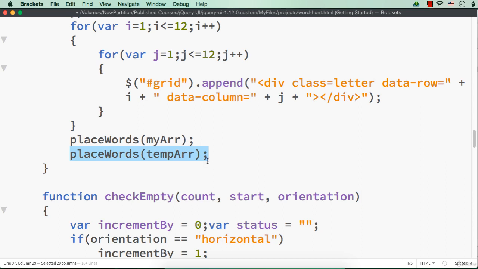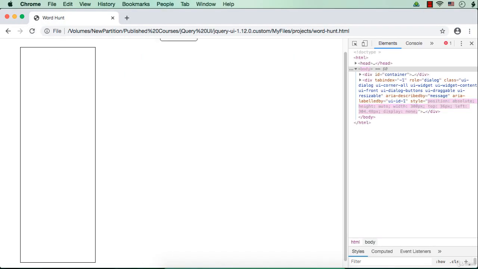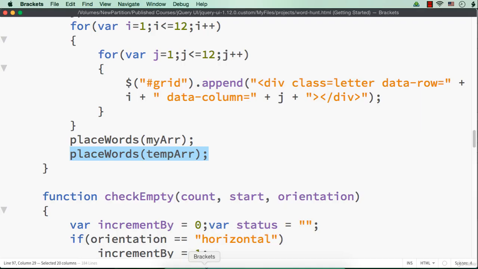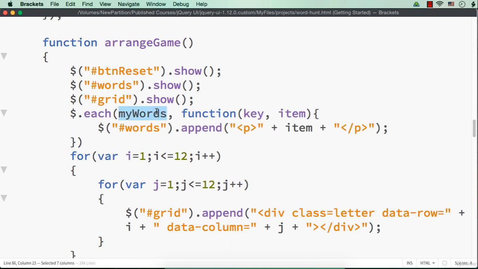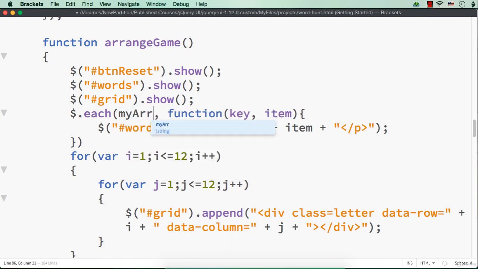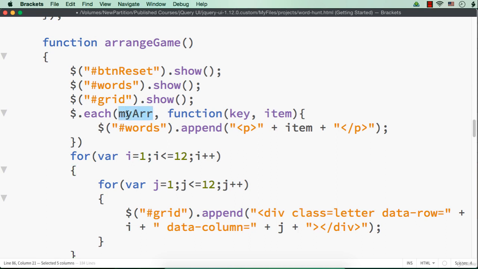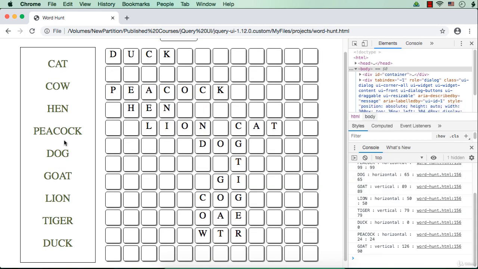Now let me show you the output. Let me refresh this. Okay, it is giving some error. My words is not defined. It is at line 86. Let me check. Line 86. Here it should not be my words, it should be my ARR, right? Because we are trying to add the words in this div element from the array. So it is my ARR now. Let me try to save this. We might have to make some more lines of code. See. Okay, we are now getting the output.